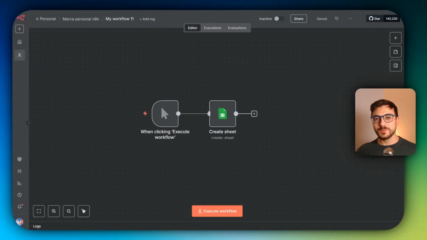Hi, today we're going to be learning how to link Google Sheets with N8N so that we can automate the creation of sheets, the updating of those sheets, the retrieval of information, and so on.